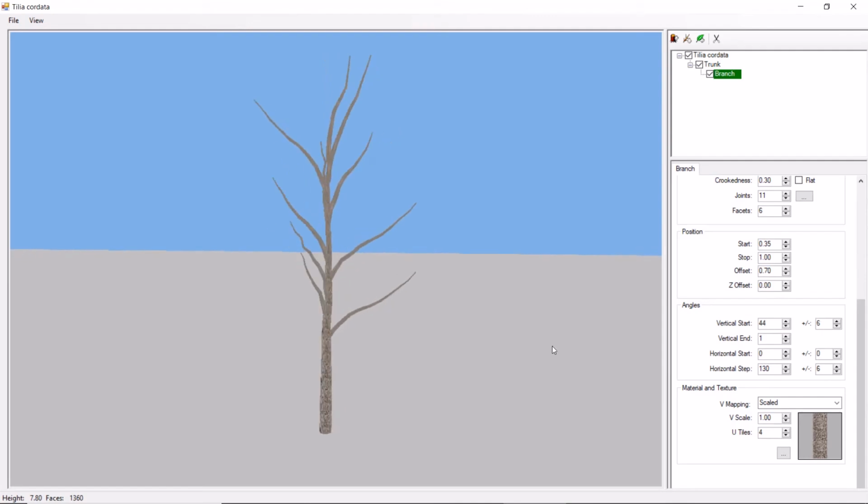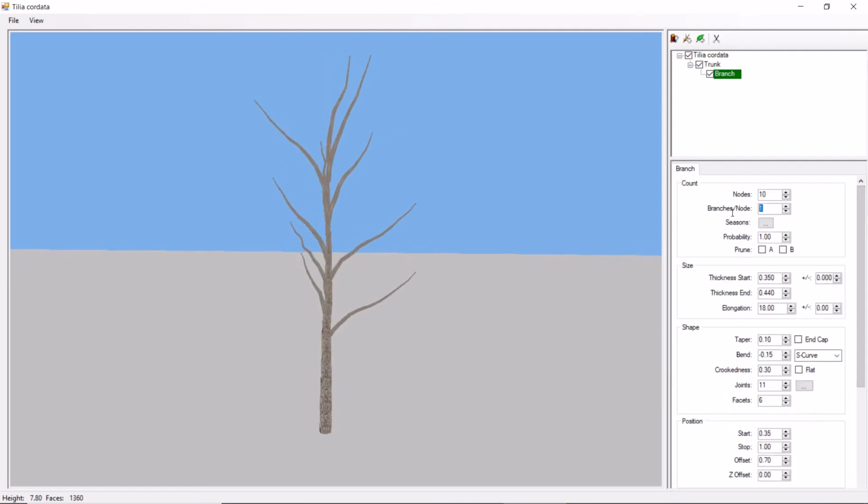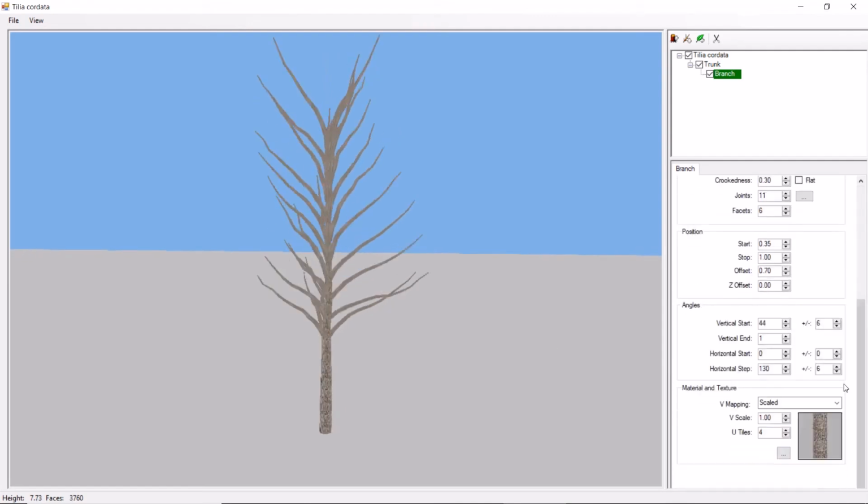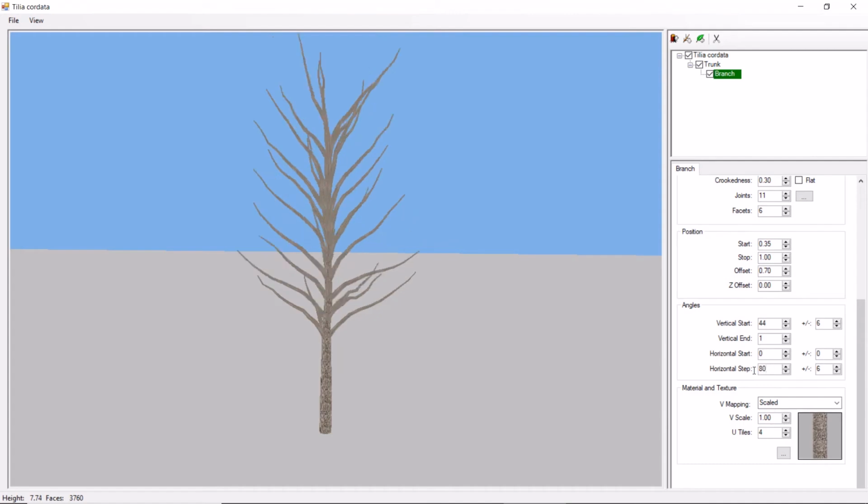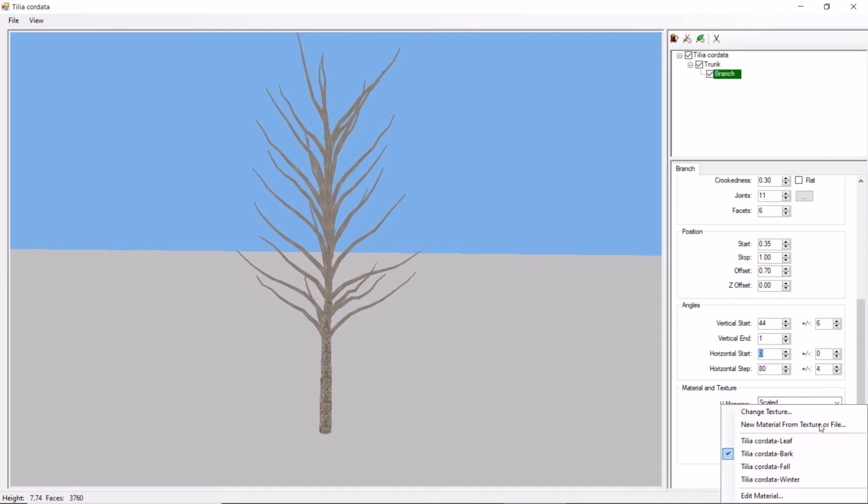But, if I go back to the 3 original branches, it's better to use 90 or 80 so that it's not too symmetrical. With the plus-minus boxes, we indicate a variation factor with respect to the previous value to also help us avoid this symmetry. And remember that with this other value we can rotate the starting point. By clicking on the image, we can add a new material by selecting a new texture or use one of the materials already created. In this case, we keep the previous one and scale it.